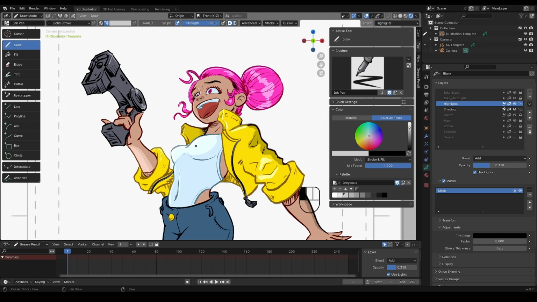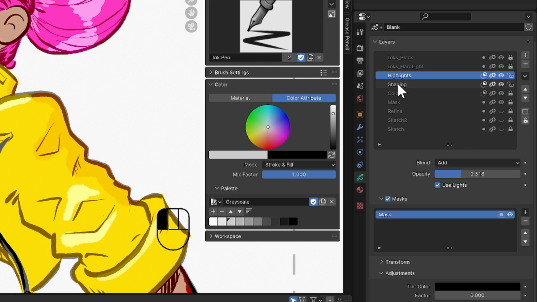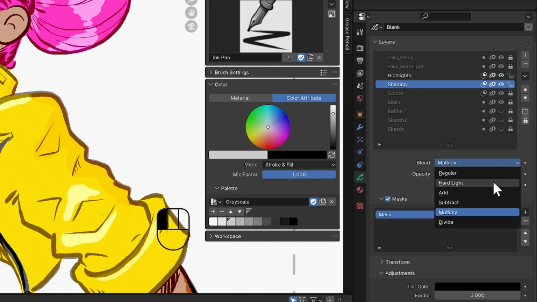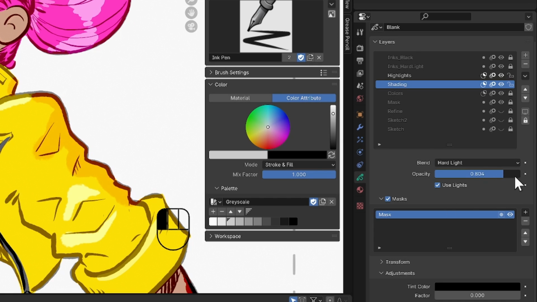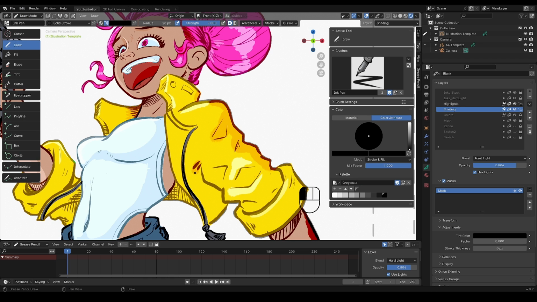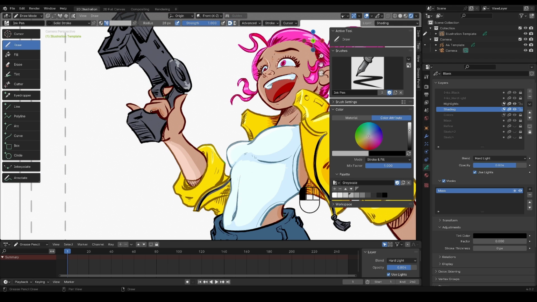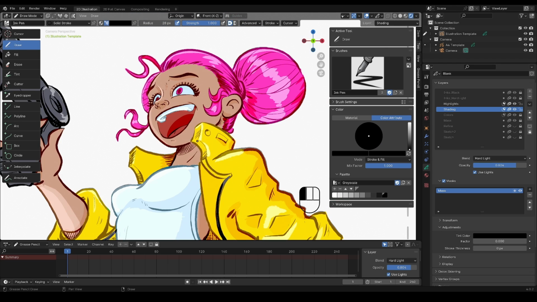Now already you should see a vast improvement in your shading. Using hard light instead of multiply will alter how your shading layer will affect the underlying values. Combine this with painting in a variety of grey tones, and you'll already feel as though you've leveled up again.